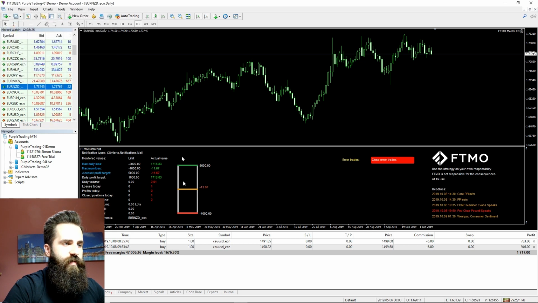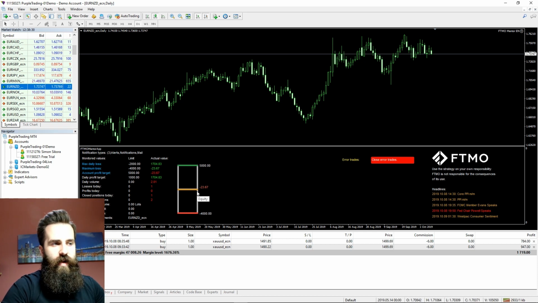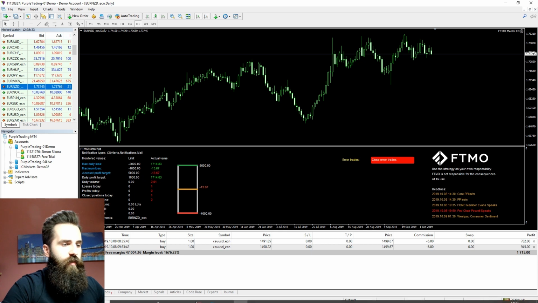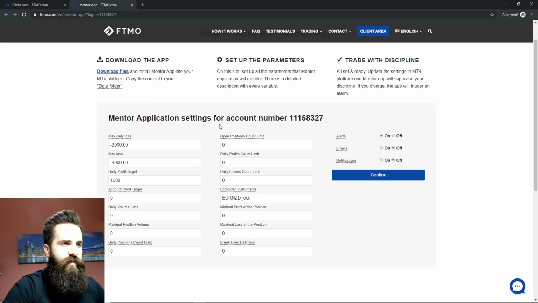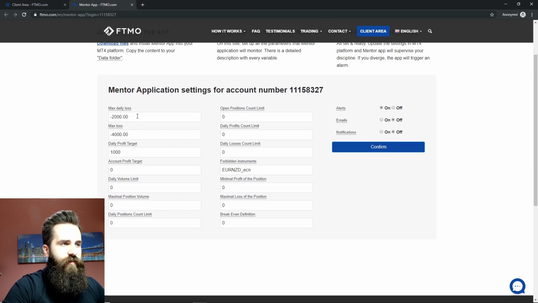As you can see, it has opened for us, but you still have to set up your settings, your rules. So let's do that. Here you can see that you can set up your Mentor application. I have chosen to set up my max daily loss limit to minus 2000 because I'm trading a 500k challenge. So my max daily loss is actually 2500, and in order not to violate this rule, I want to be careful. I have set it to 2000.